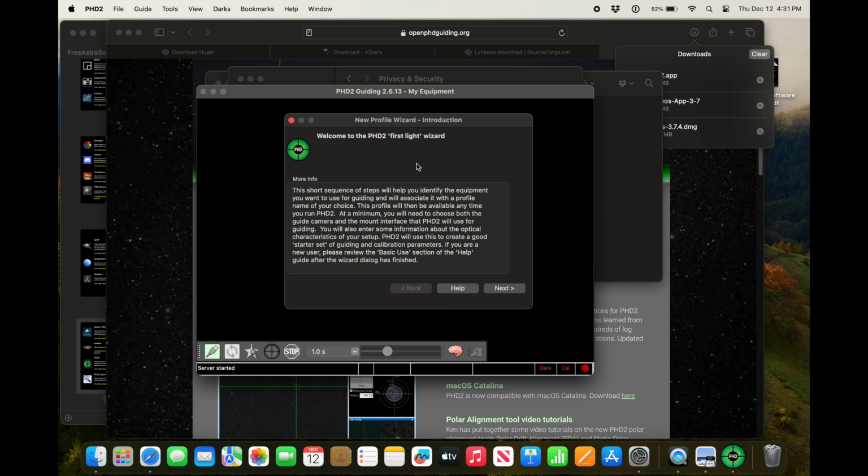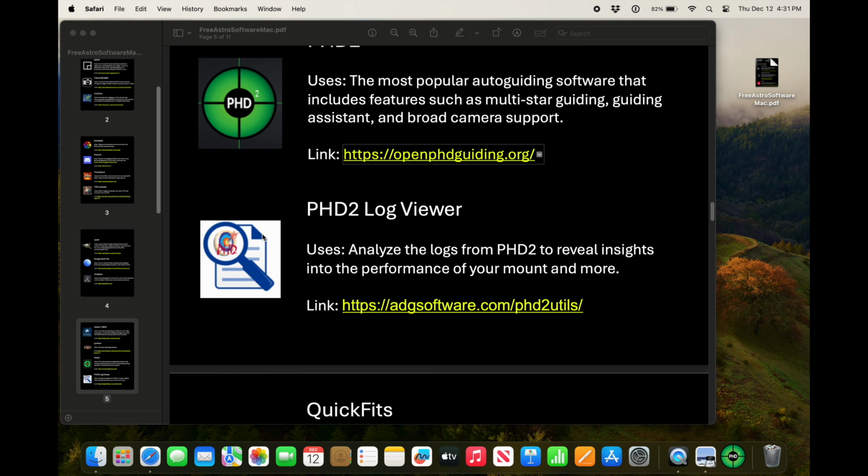It has a first light wizard, which if I had gear connected, it would set up a profile for me. But I can see that this is working just fine, so I'm going to quit out of it. Okay, then next up we have a companion app for PHD2, which is the PHD2 Log Viewer. So what this does is when you're guiding with PHD2, it always generates a log. You can then take that log, which is just a text file, and open it in this program, and it analyzes it and gives you insights about your mount and the performance of your mount in auto guiding.